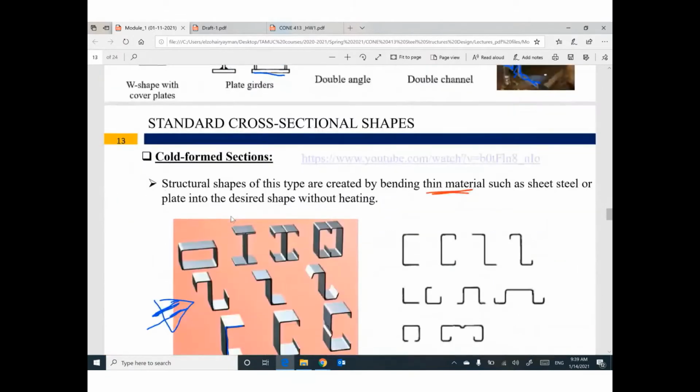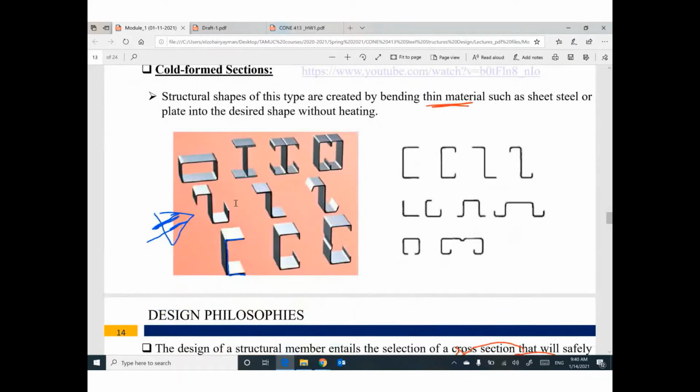during my project. And we have another type called formed sections, for very thin sections. We can deform these cross-sections without heating.